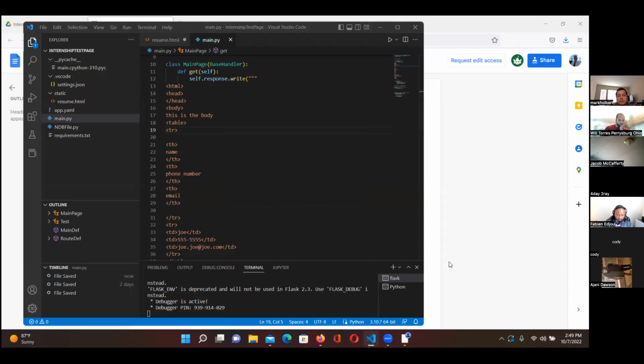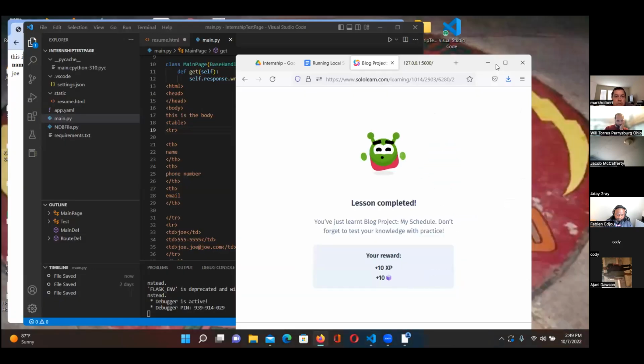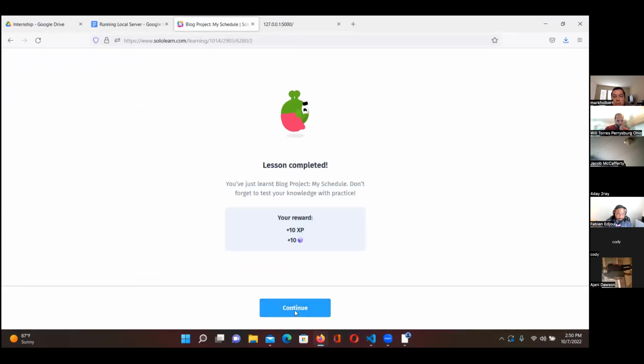Okay, so now when you run it. Seemed to work, so I just let it fly, you know? Yeah. But yeah, so now when you make an update, all you'll have to do is hit refresh and it'll work. So okay, but anyway, now you guys see how to make a table. So let's move along. Let's kick back to Sololearn. Continue.